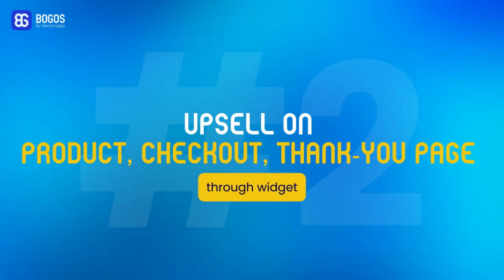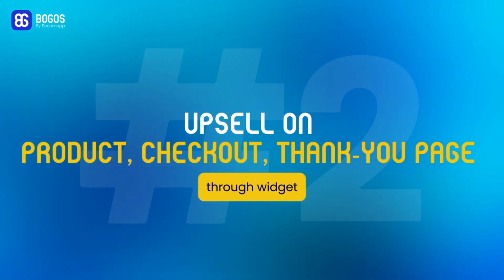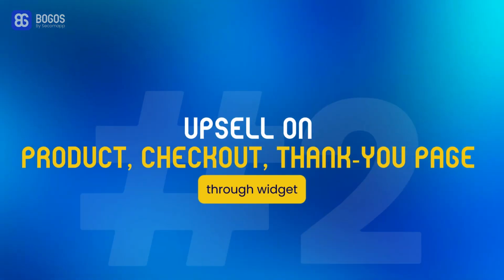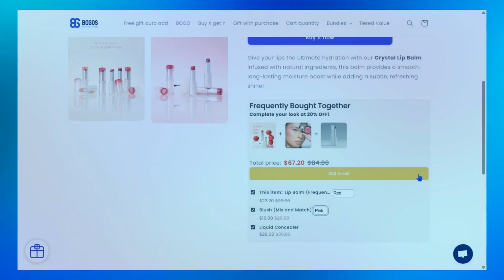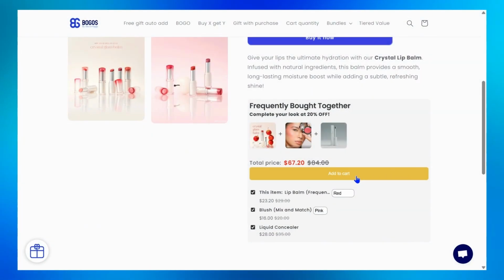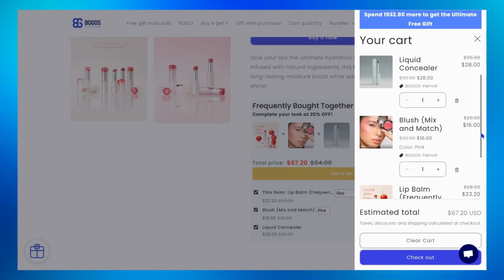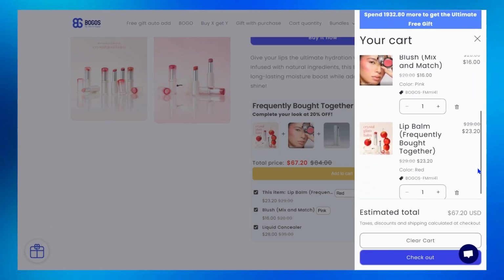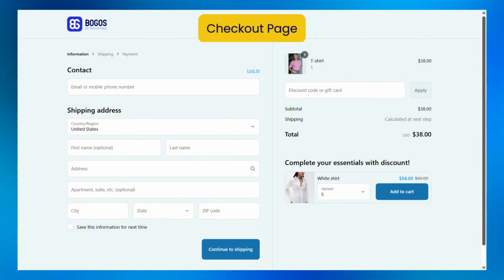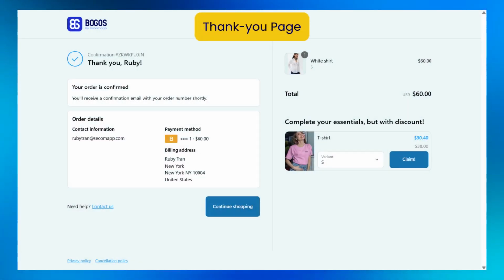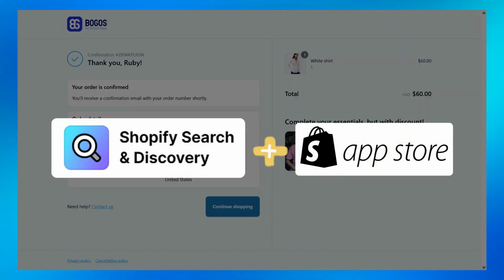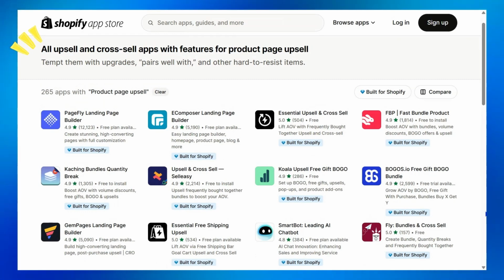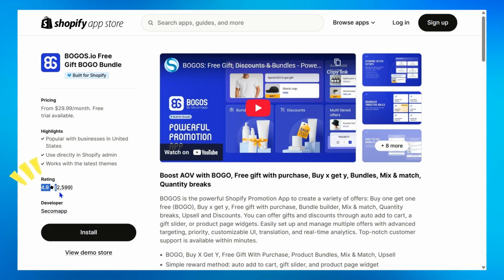Method 2, upsell on product, checkout, thank you page through Widget. If you want a way to easily choose product variant, then add upsell products to cart directly through a widget on the product page without being redirected to other pages like Method 1, or need a way to upsell on more pages like checkout page or thank you page. In this case, many recommend combining Shopify Discovery app with a third-party app, and in the upsell category here, you'll see BOGOS, the top-rated promotion app with more than 2,000 reviews.